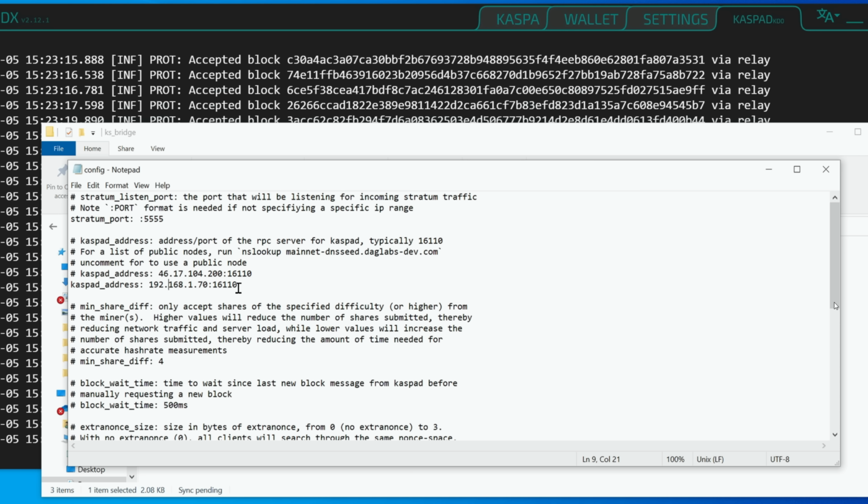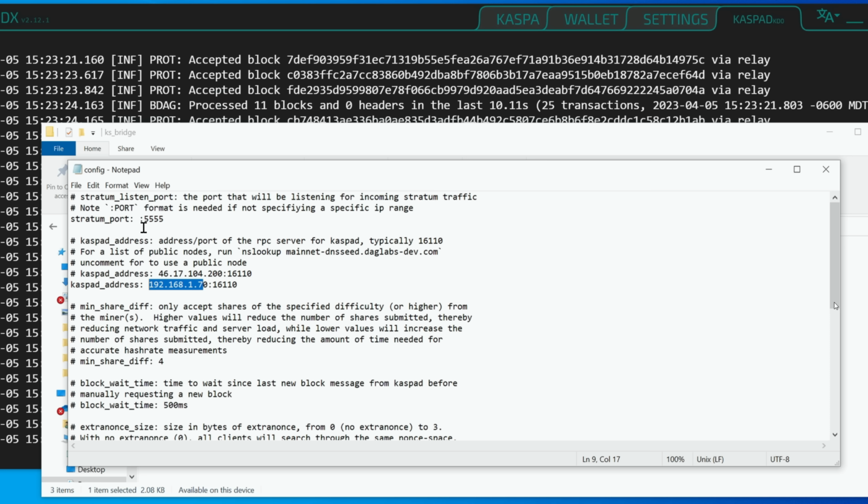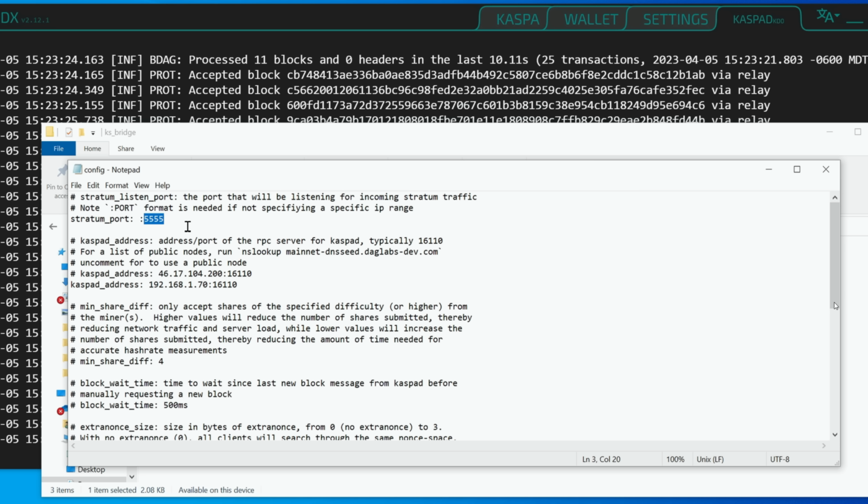But keep in mind, this is the IP address we are going to use when we point our rigs to, and we're going to be using this port. I'll show you when we get there.